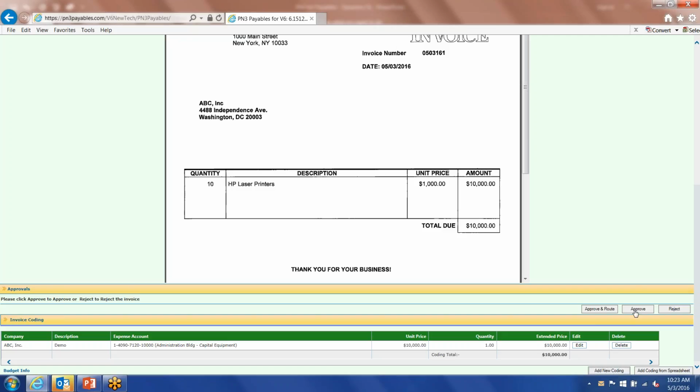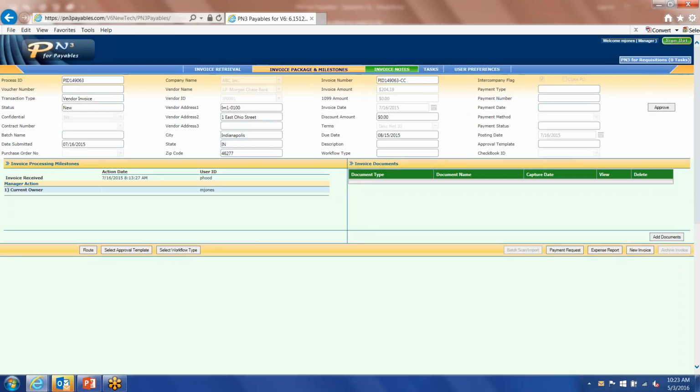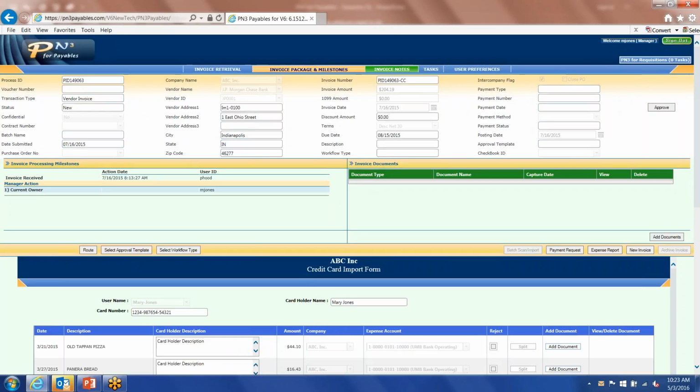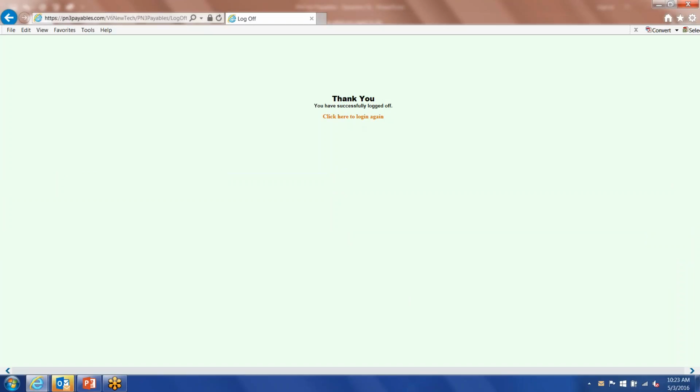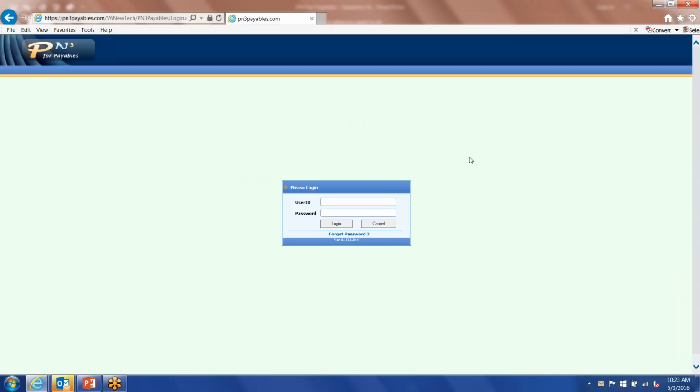When Mary approves this, I'm approving it now, it automatically routes the invoice to Mary's manager because it exceeded her approval limit, and it then presents the next transaction that was in Mary's task list to her. Let's continue this workflow. So I'm going to sign out as Mary, and I'm going to sign in as Mary's manager, Susan. Susan would have received an email alert.